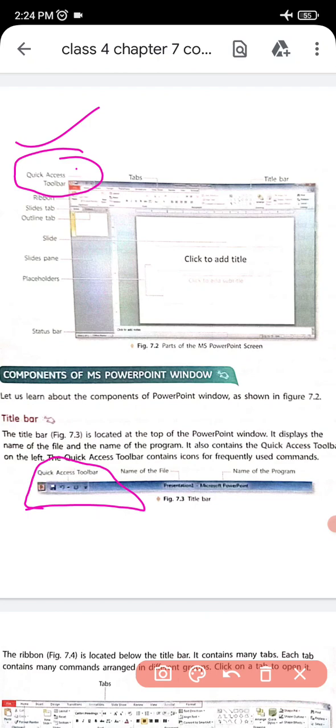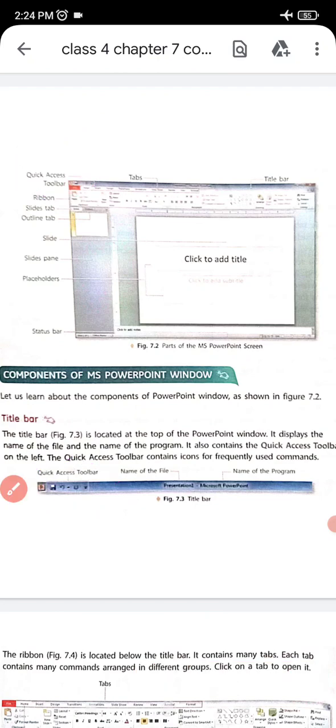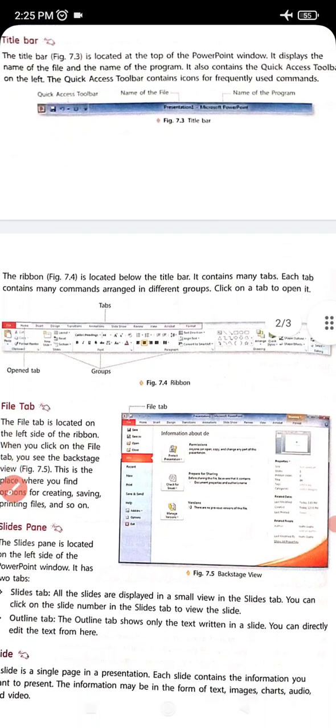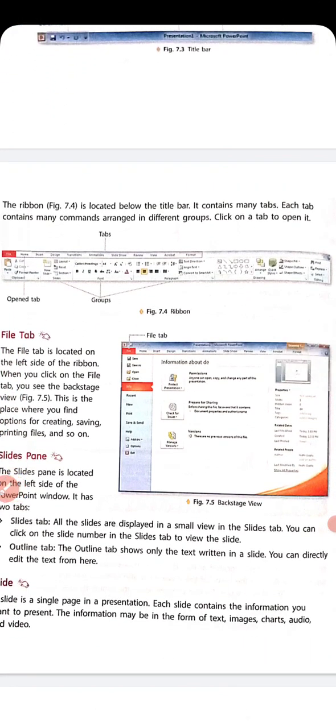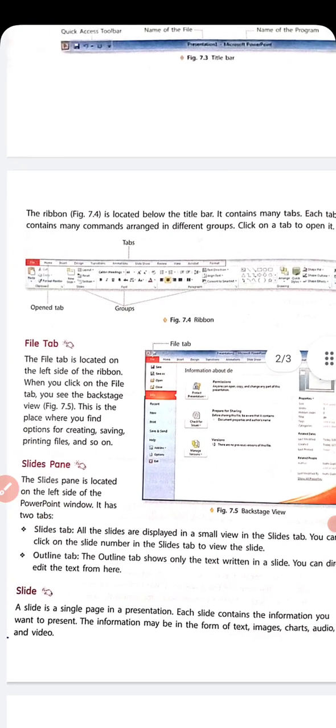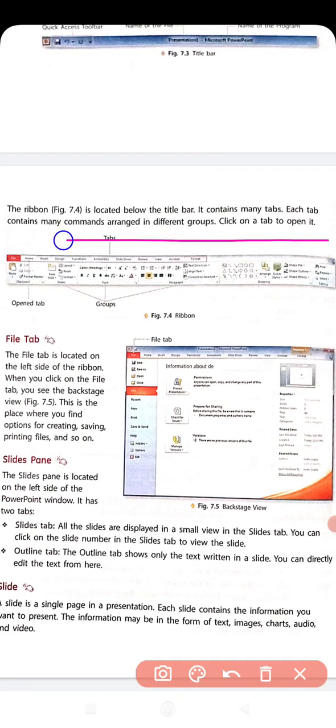Next is the ribbon. In the ribbon, figure 7.4, the ribbon is located below the title bar. It contains many tabs. See here, this is the ribbon, located below the title bar. Here we have many tabs.